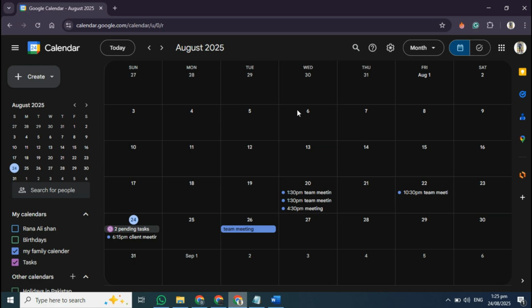So let's get started. First, open your web browser and go to calendar.google.com. Over here, sign in with your Google account if needed. After that, look at the top right corner and click the gear icon. Then select Settings from the drop down menu.